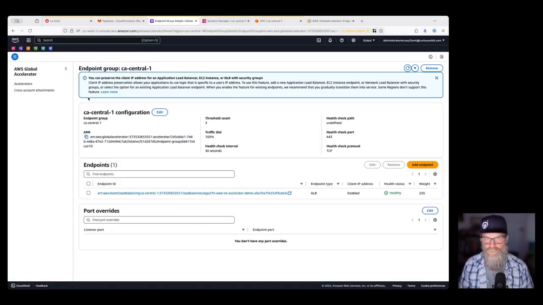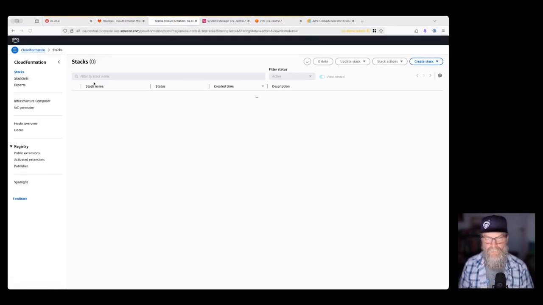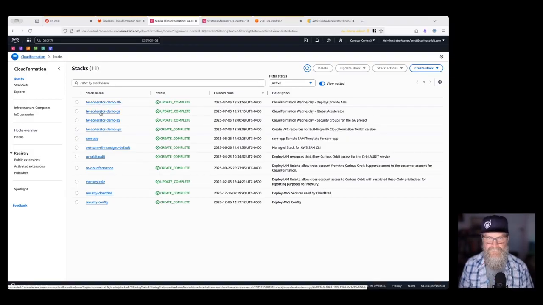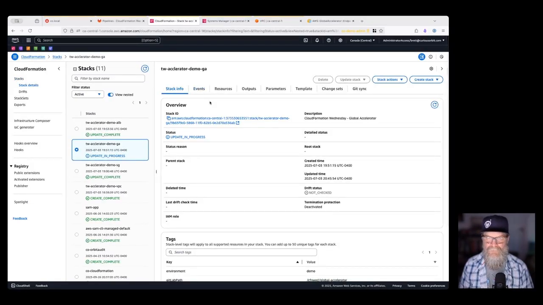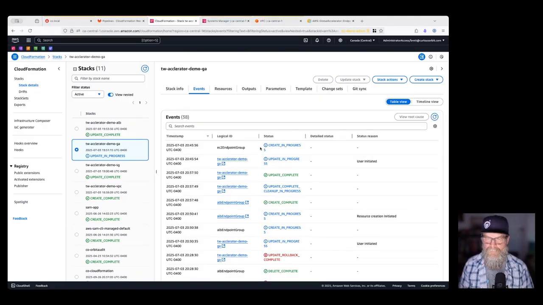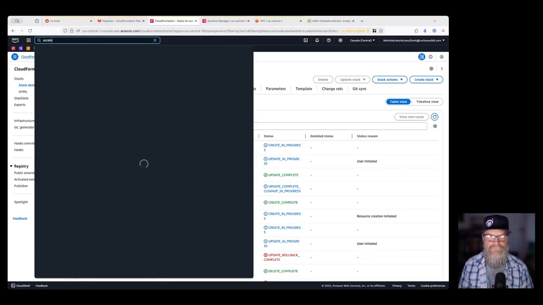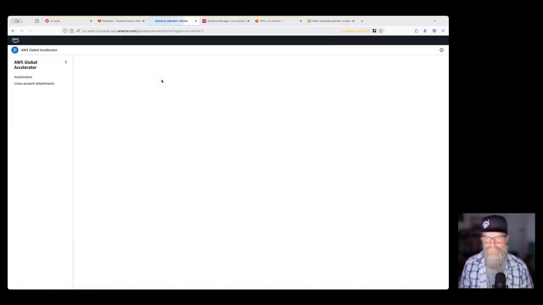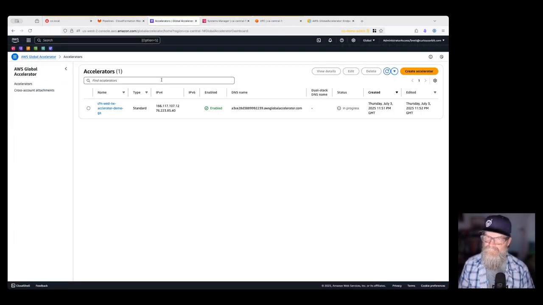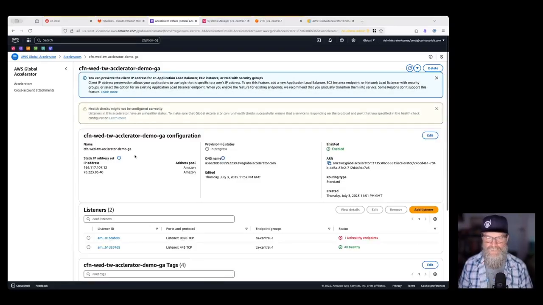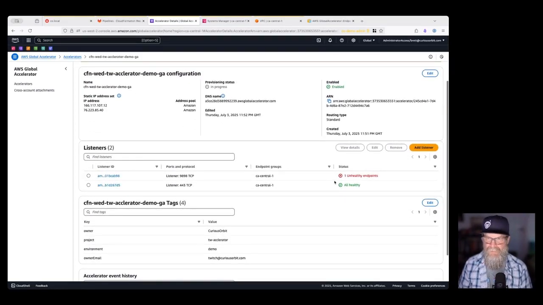All this really should do is add our other endpoint group to our global accelerator. And it looks like it's doing it. The other thing that we wanted to look at was the health checks. I cheaped out on those, which I think are probably too simple. But look at that, that's great.